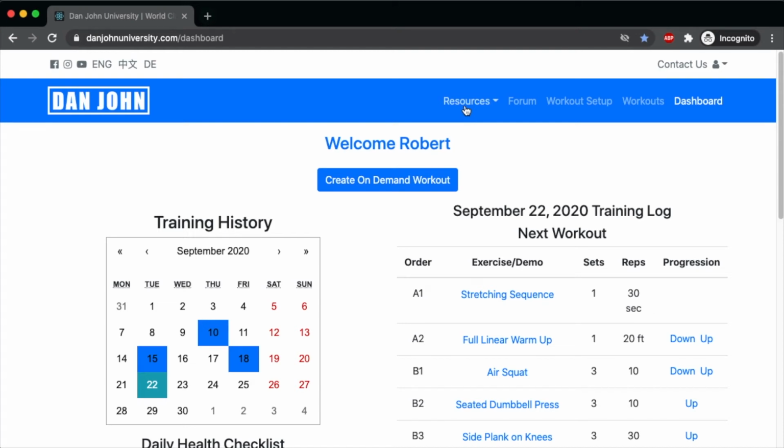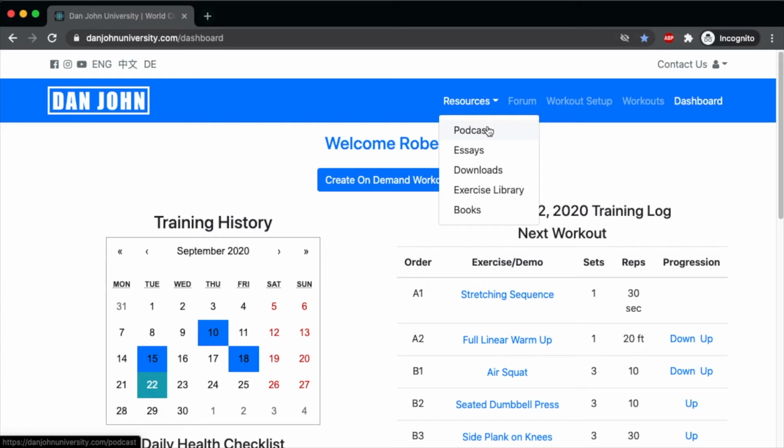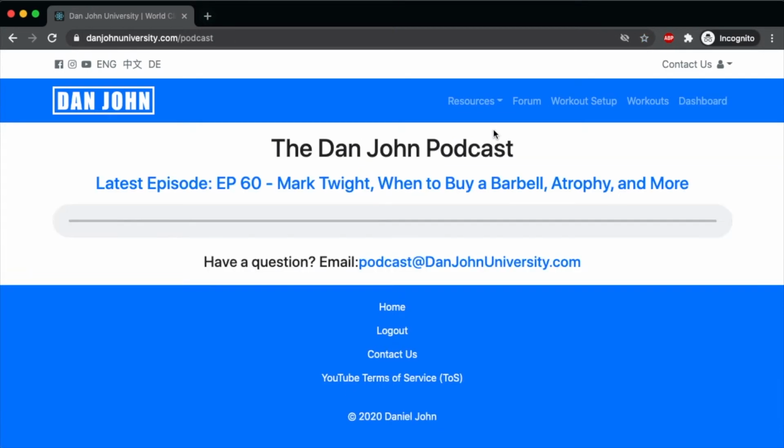The next thing I'd like to show you is the resources section. In this tab, you'll notice that we have lots of things that you can explore. The first thing is the podcast.